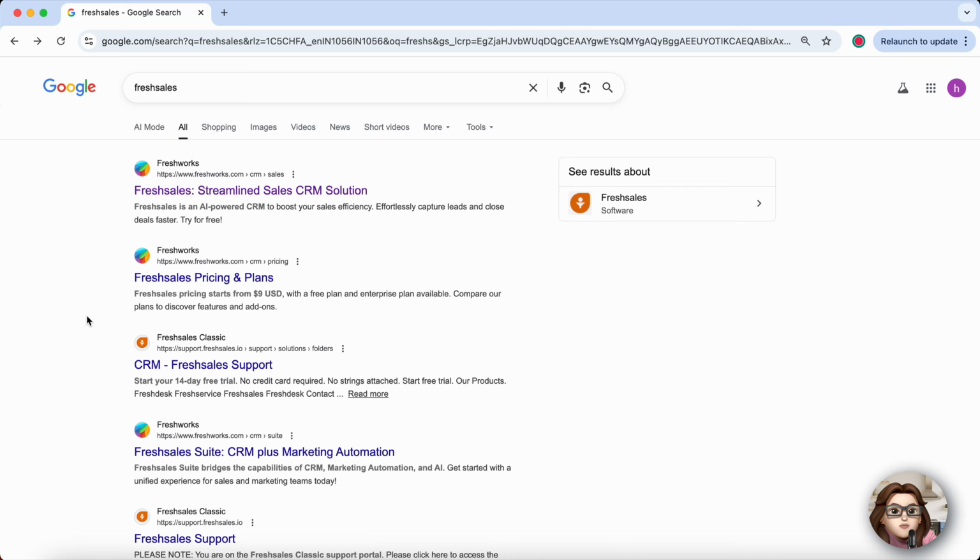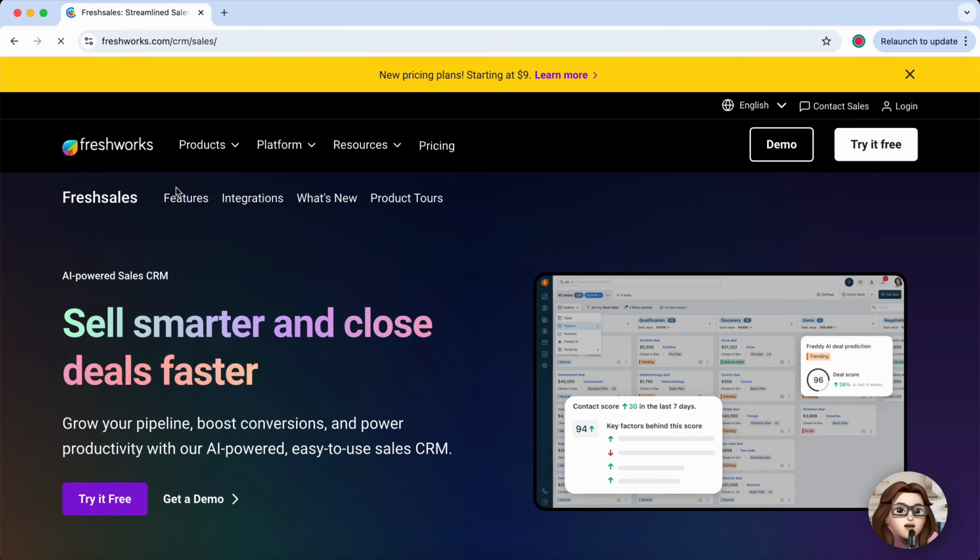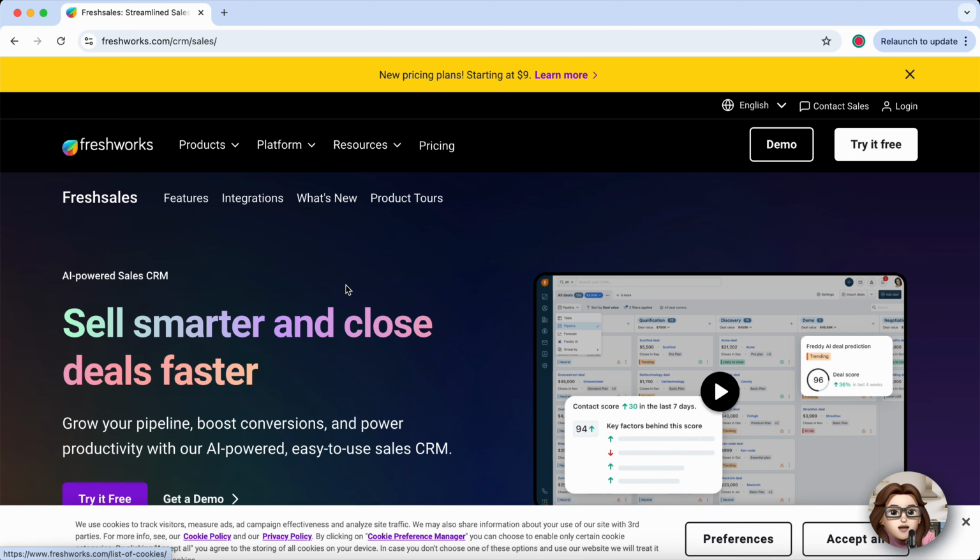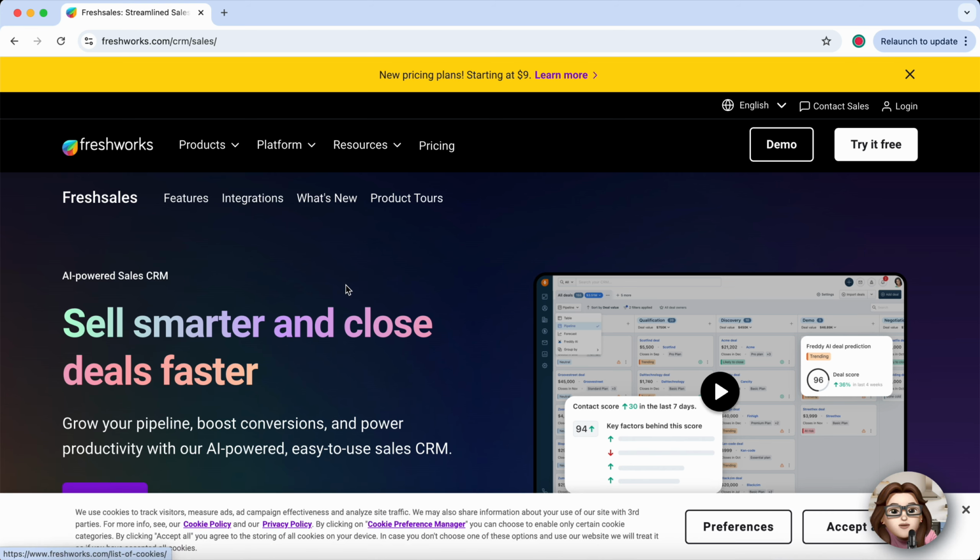To begin, open your preferred web browser on your computer or laptop. In the search bar, type Freshsales and open the official Freshworks Sales CRM page. You can also go directly to the Freshsales website if you already know the address.